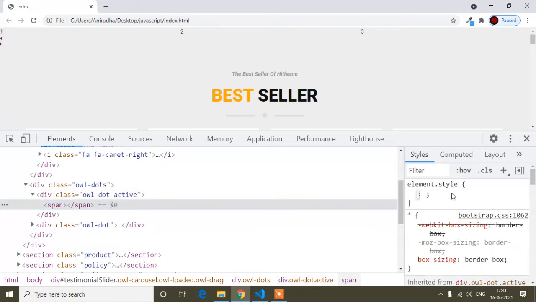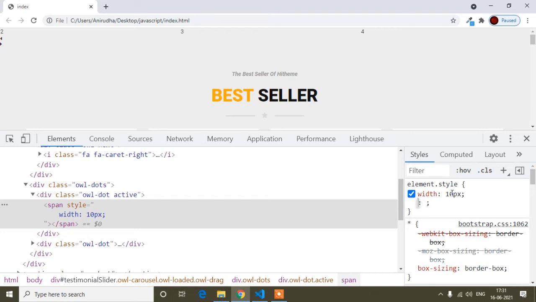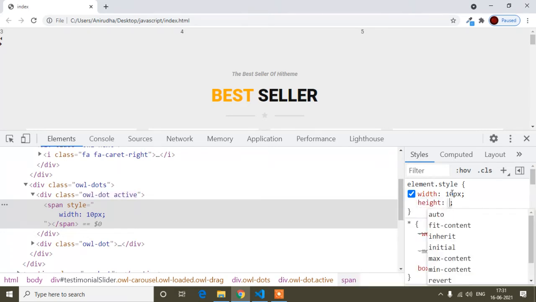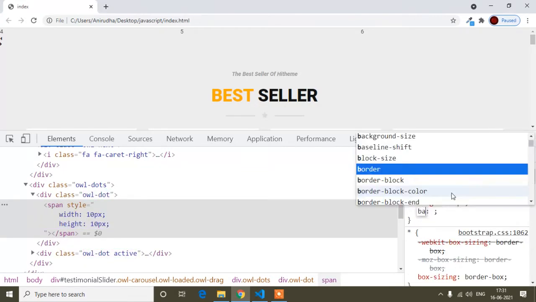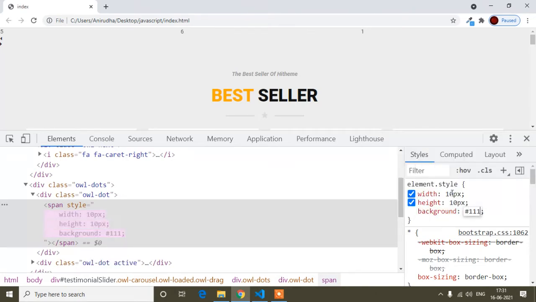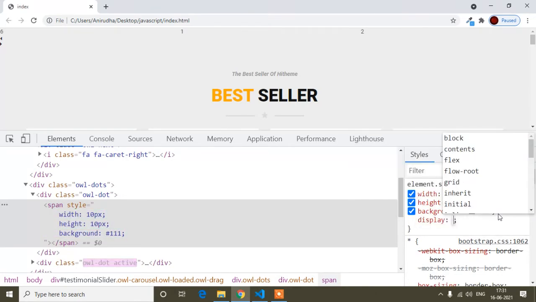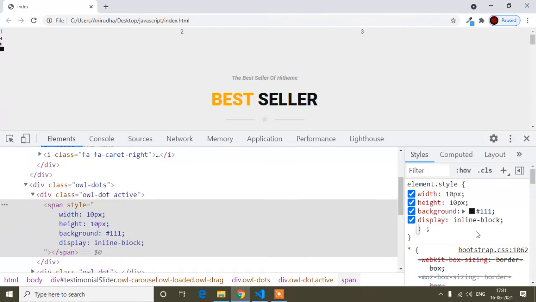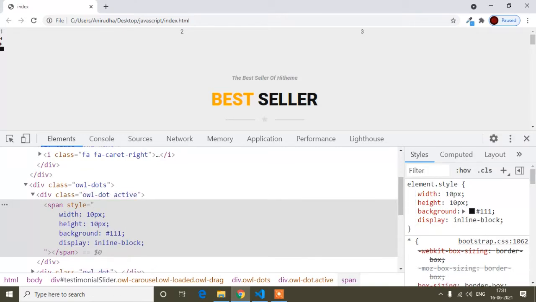Okay, so suppose I write width 10 pixels and the height, I mean I just have to manually add the CSS for the dot. The dot comes here, but it's not visible because I have to change the color, and the background color is this one, and display inline-block, and now you can see one dot is showing here. Okay, so in this way, in the next part I will show how you can do that.